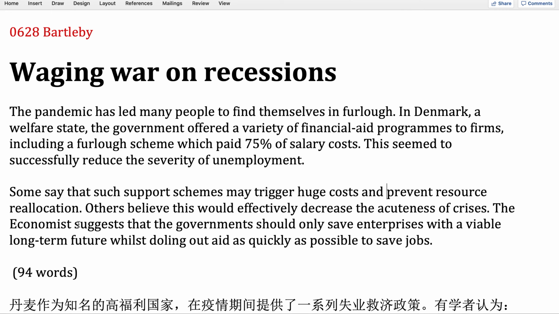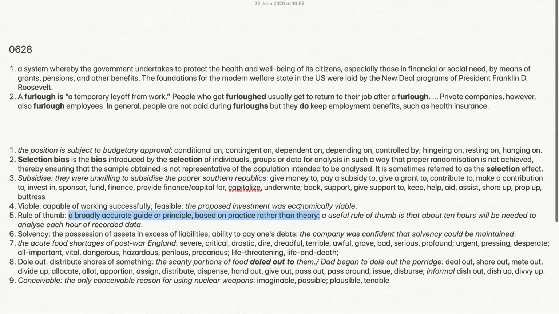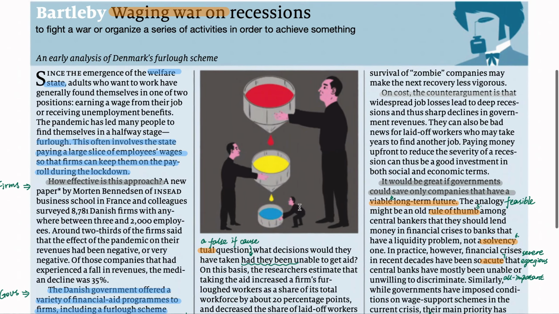The Economist suggests that the government should only save enterprises with a viable long-term future, while doling out aid as quickly as possible to save jobs. So that's the summary for today, and it's a quite short article.